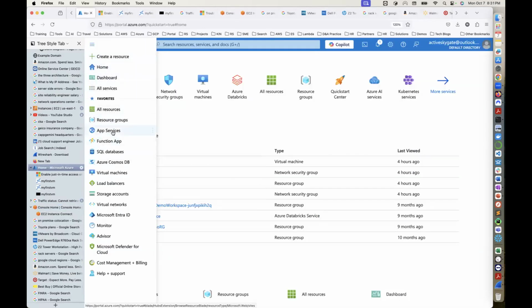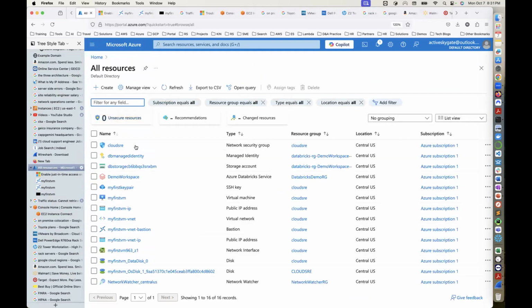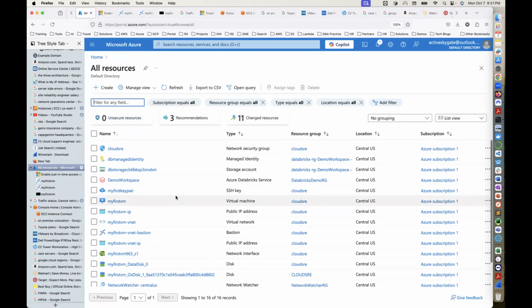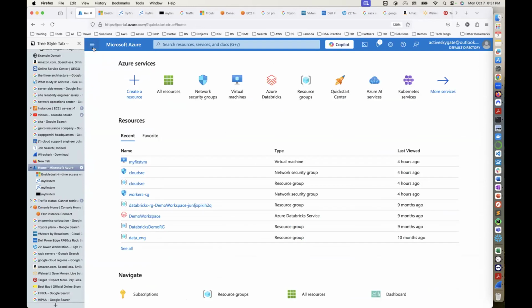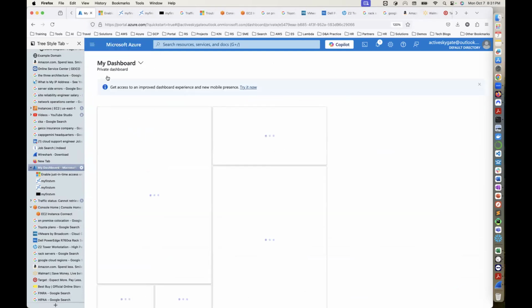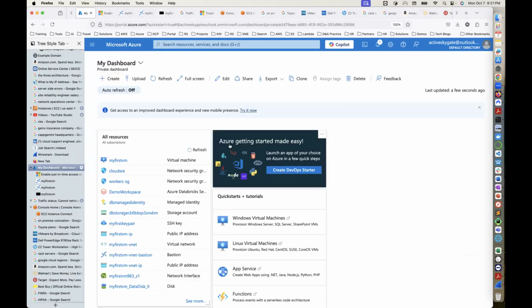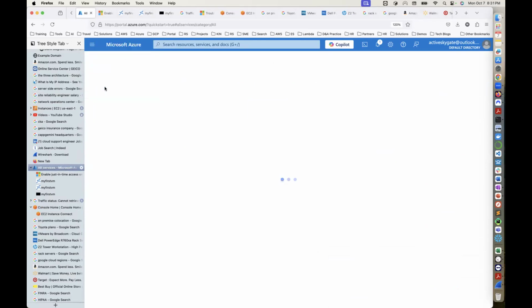You have application services, functions, databases, virtual machines, load balancer, storage, networks, Microsoft Entra ID, and then resources. This is all they have. These are my resources that I've created in the past. Go back home, click on home, dashboard. You can see my prior dashboard. But again, all services in Azure.